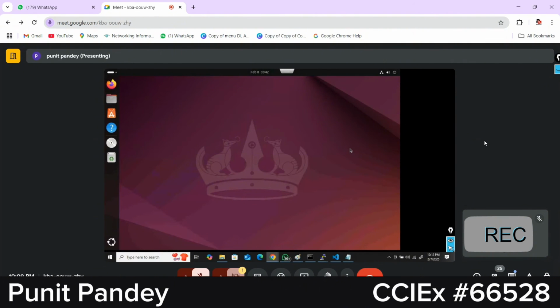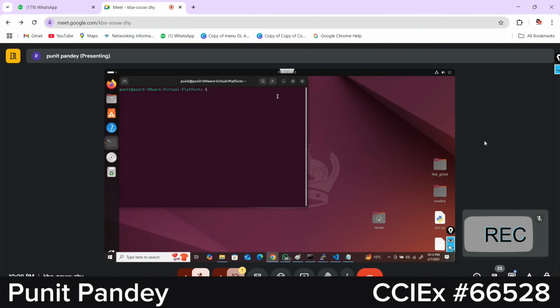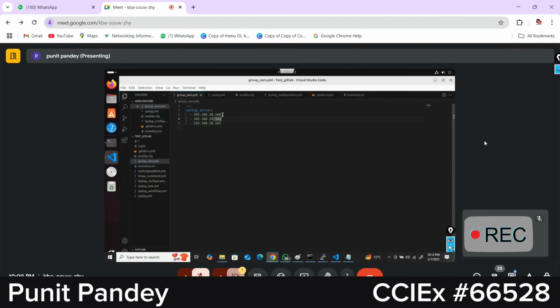So this is my Ansible machine, and let me open the terminal here now. This is the terminal, and let me open Visual Studio. There I have my code. So can you see now? This is the IP address. Yes. So I'm just going to change this IP.